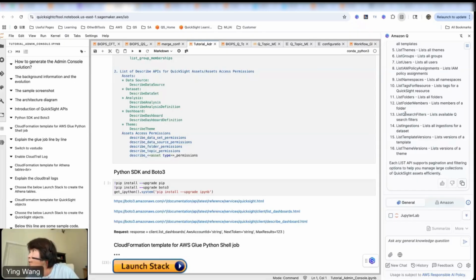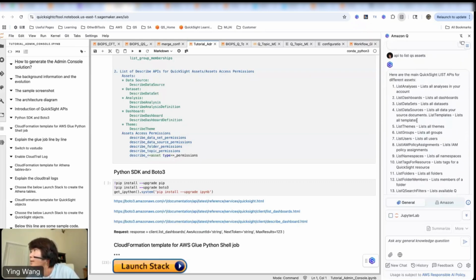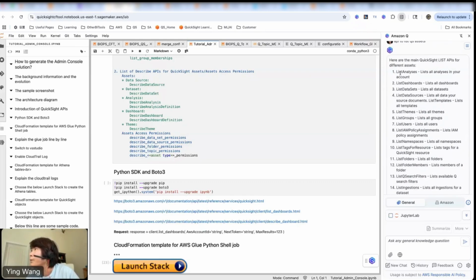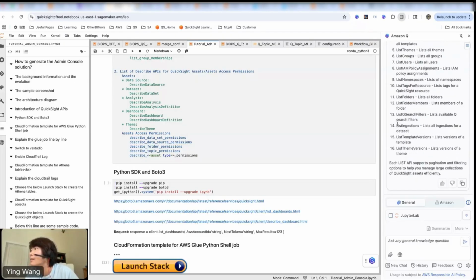And if you use Amazon Q, you can see here, if you run a question, say, hey, give me the API to list QuickSight assets, then Amazon Q can help you to provide a list of the list API here. I tried it, it works. Amazon Q can help you to do that. Try it, it's very powerful, just for your information, okay? Yeah, and now we finish the high-level explanation of those API.